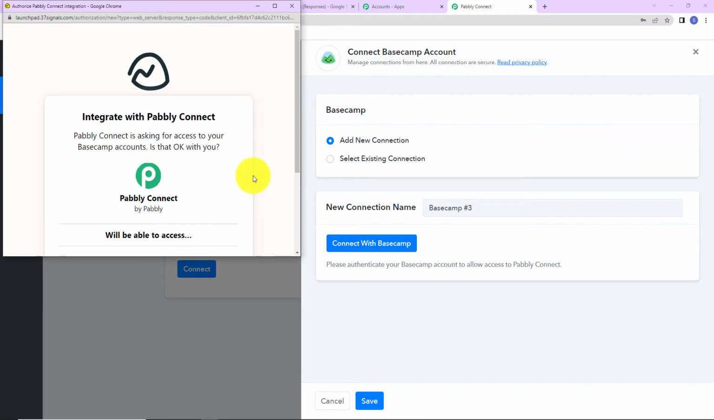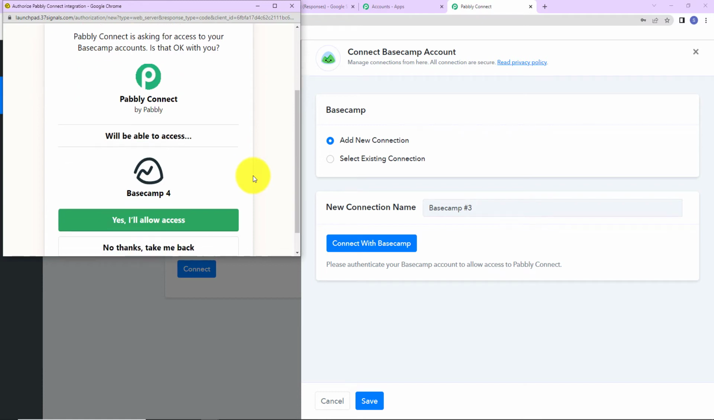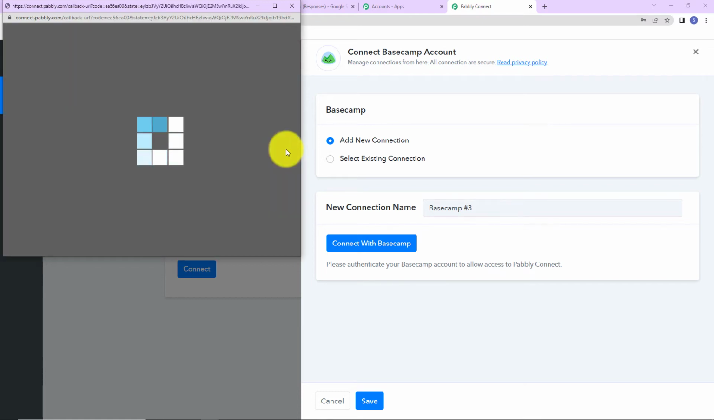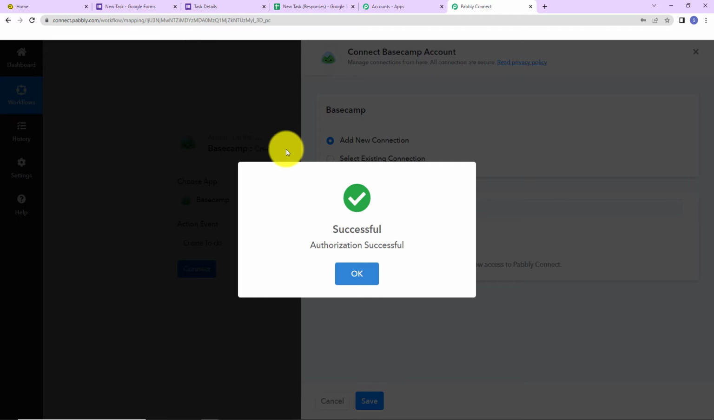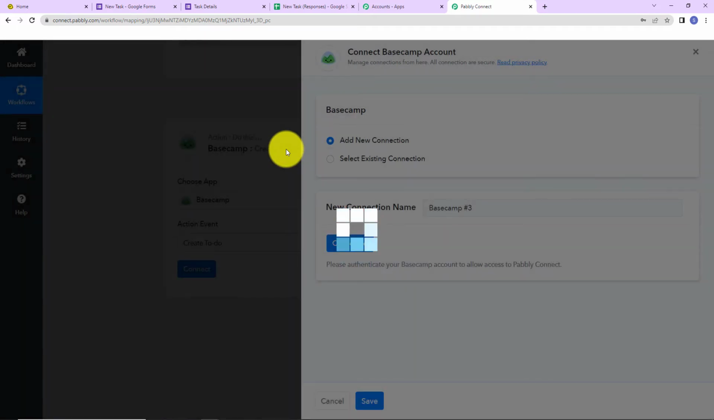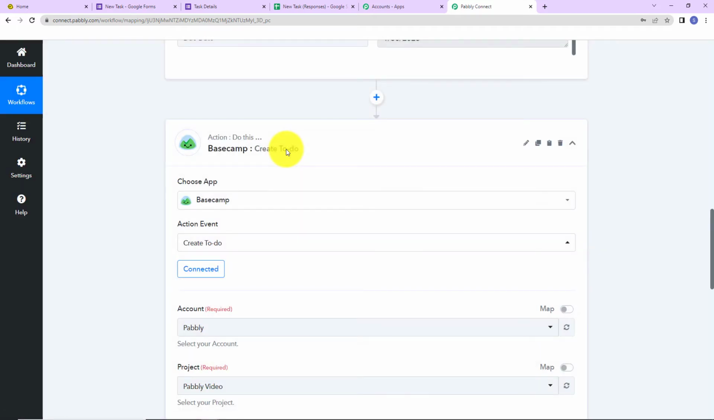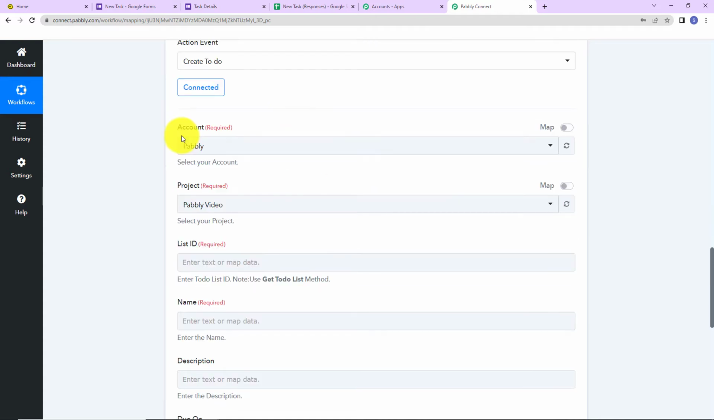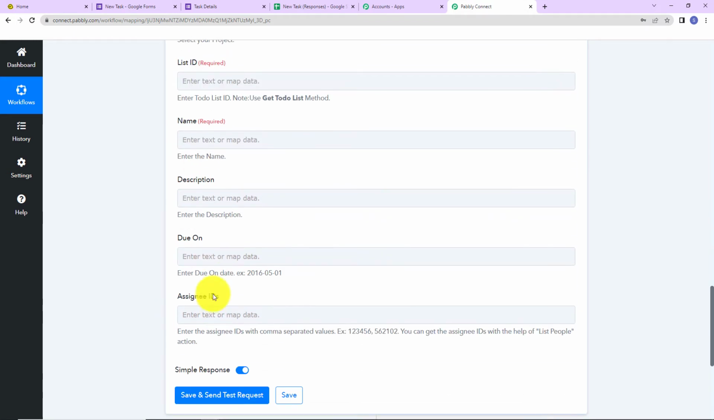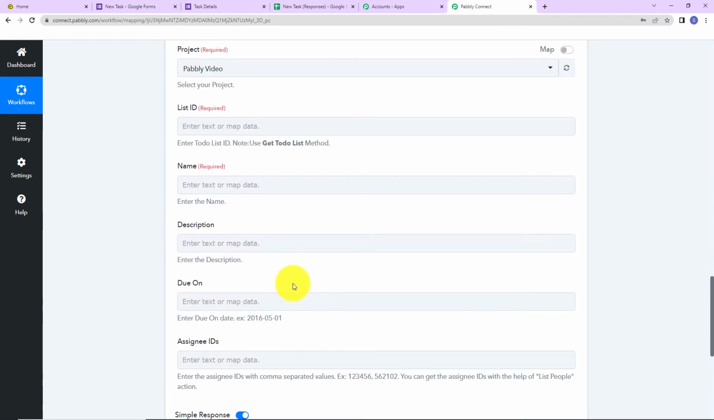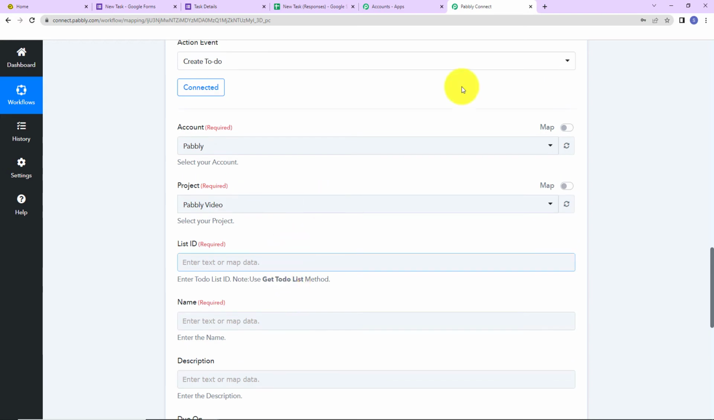So here it is asking me to provide the access. So I'm going to click on yes, I'll allow the access. And here we can see that the authorization has been successful, which means that Pabbly Connect is now connected with Basecamp. Now here we have to fill in the following information: account, project, list ID, the name, description, due on, assignee IDs. To understand this, first I'm going to take you to my Basecamp account.